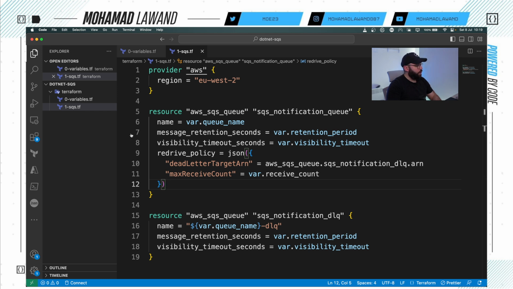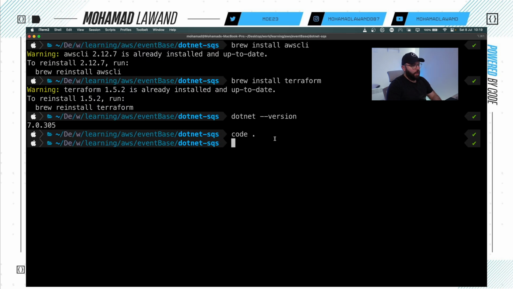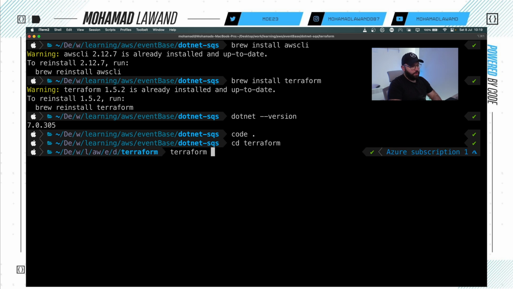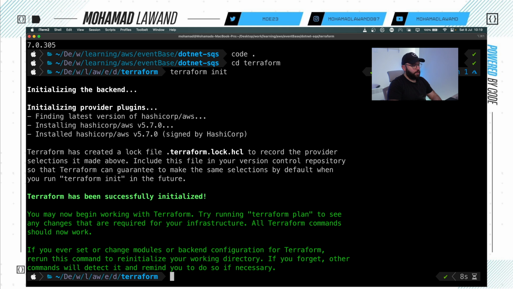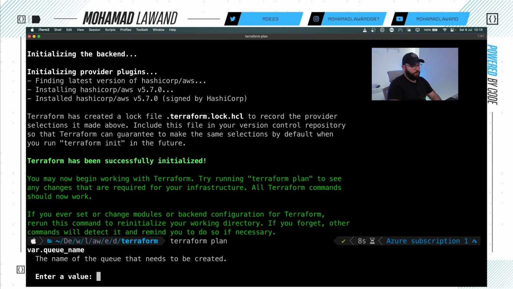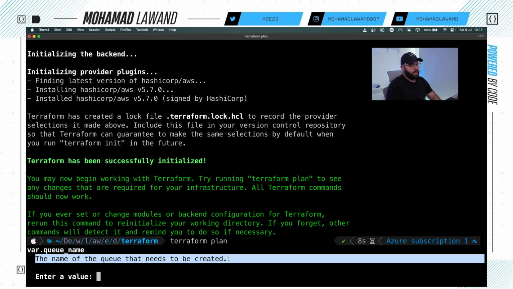So if I go back to my terminal, I want to start implementing them. If I navigate to my Terraform folder, I'm just going to put terraform init. And now basically it's going to be initializing my Terraform for me. A few moments later, this should take a few seconds. Now we can see the Terraform initialization has been completed. And then I'm going to put terraform plan. And if you can see here, it's asking me directly what is the name of the queue that you want to create. And this is going to be the key thing.